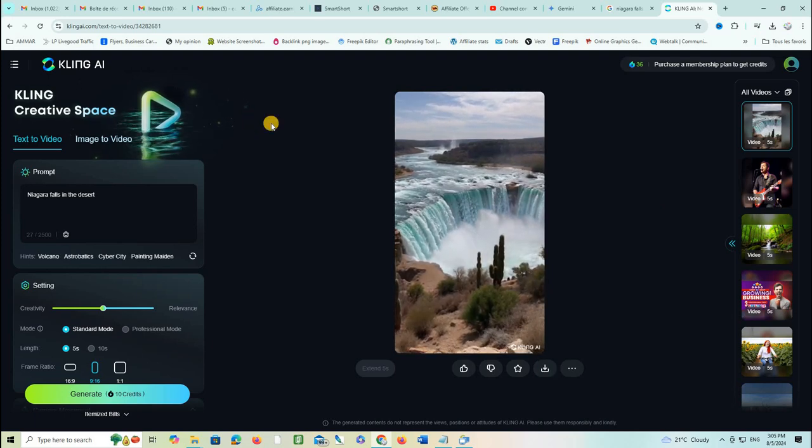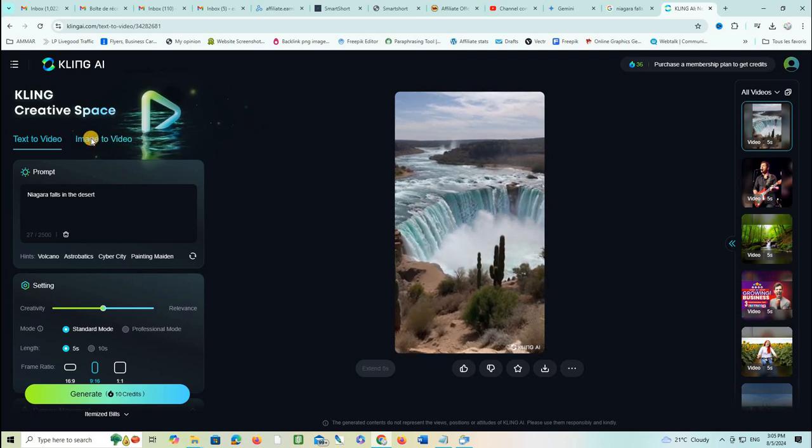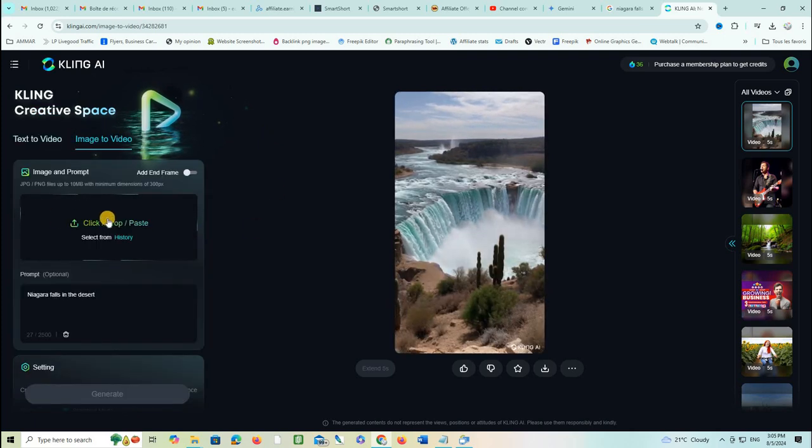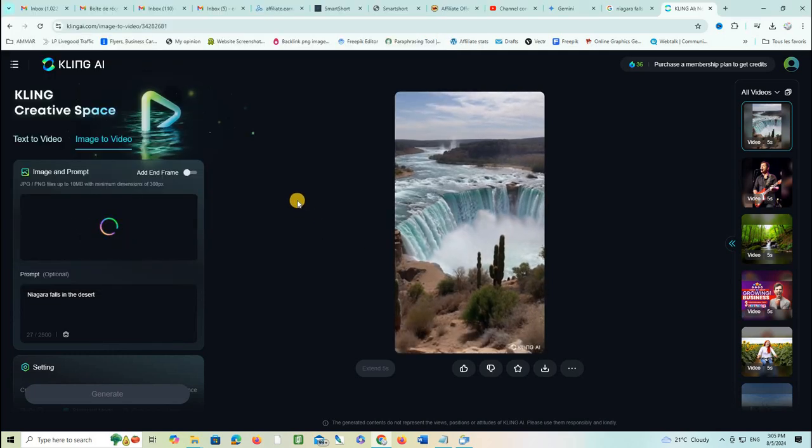Now if you want to use the image to video option, all you have to do is click on this tab here, image to video, and then you click this button here to upload an image. And let's try this thumbnail I just made a few hours ago. Let's use it as an example.